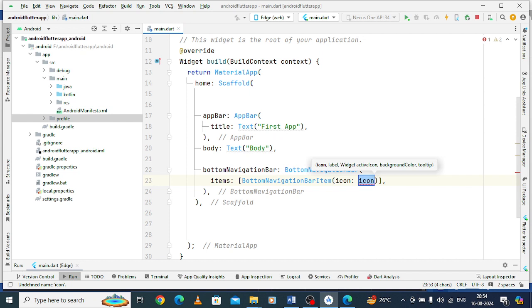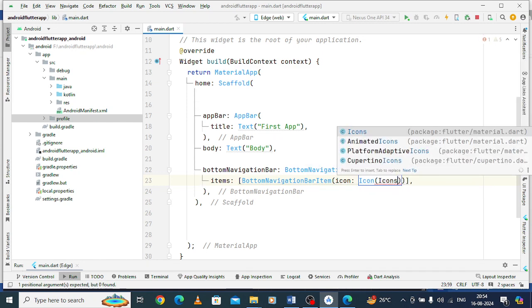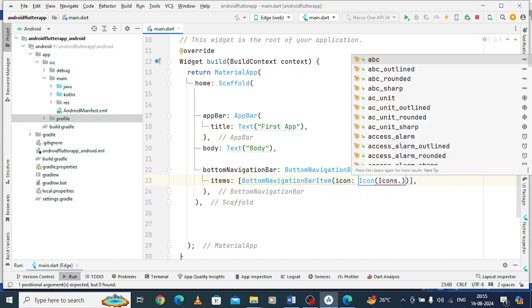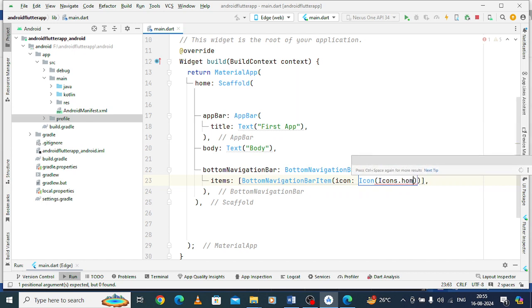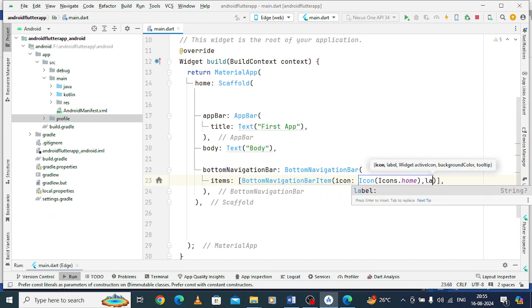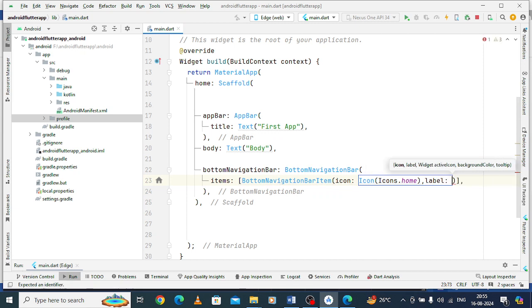So here you can see that we have an icon. For this, you can use the icon class, and under that we have icons dot, you can choose from many icons. We are choosing the first icon, home. And the other very important thing is the label, because labeling of the items is the most important.